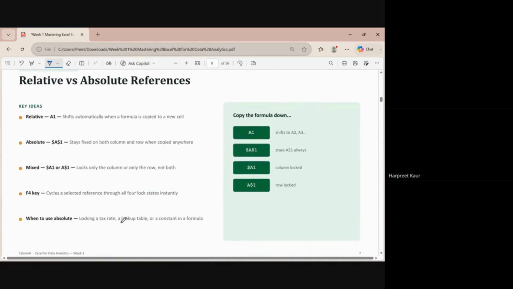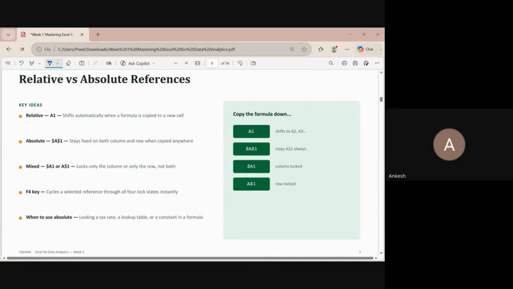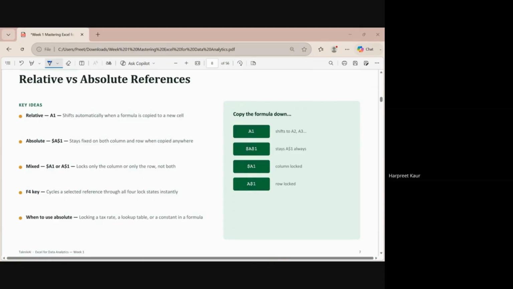Relative versus absolute references. Anyone joined us? No. I don't believe they will be there today.